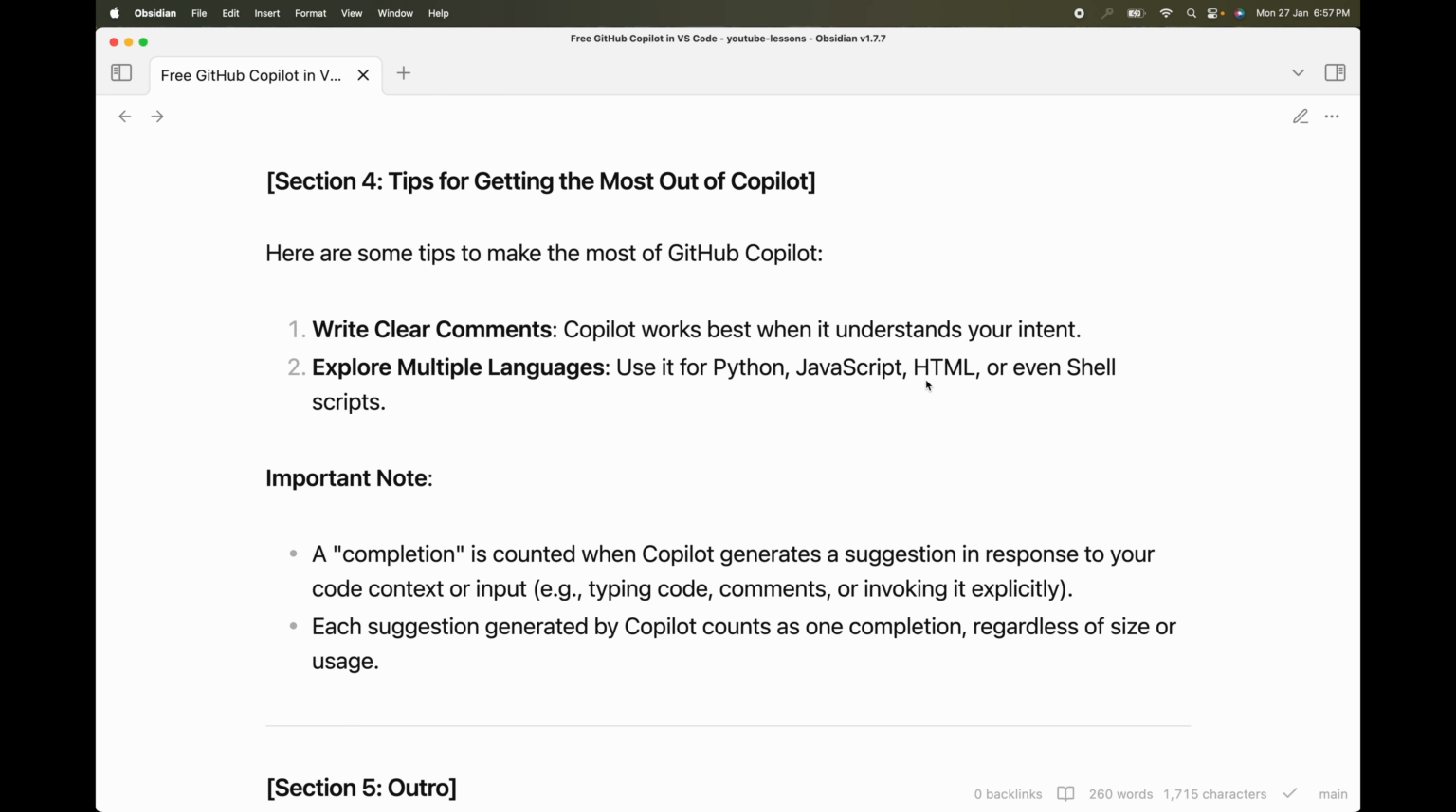Now, how do you get the most out of it, right? First thing is you have to write clear comments, right? The Copilot needs to understand your intent. Now, maybe you are an expert in one language, try to learn another language using Copilot. Maybe convert a simple program from Java to Python, Python to JavaScript, and even try to learn CSS, HTML. There are many things you can learn using this Copilot, right?